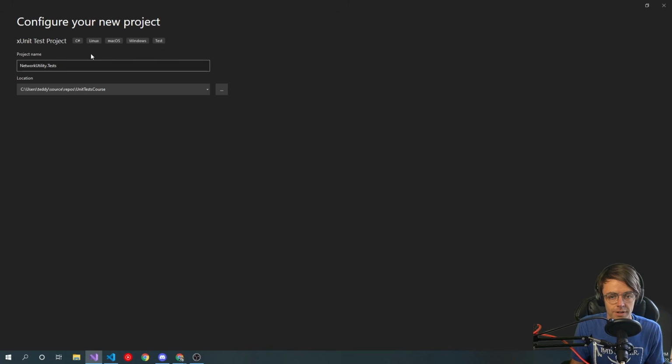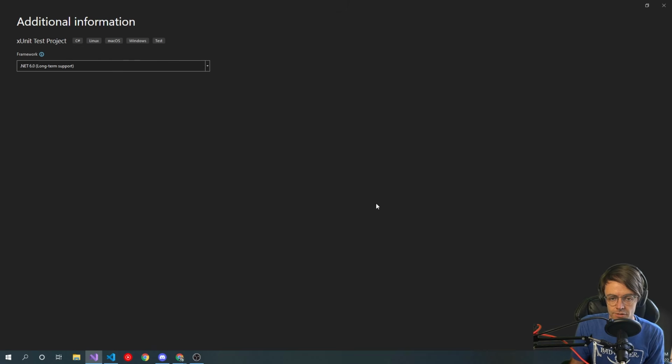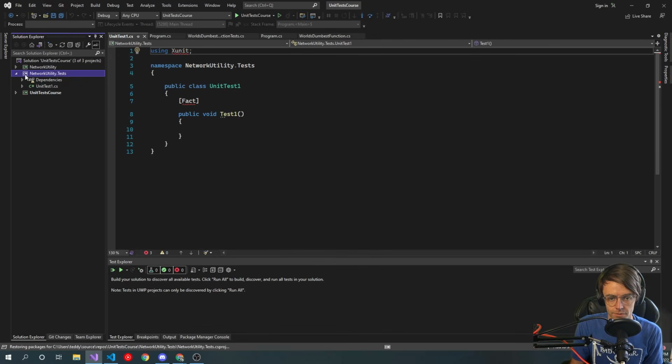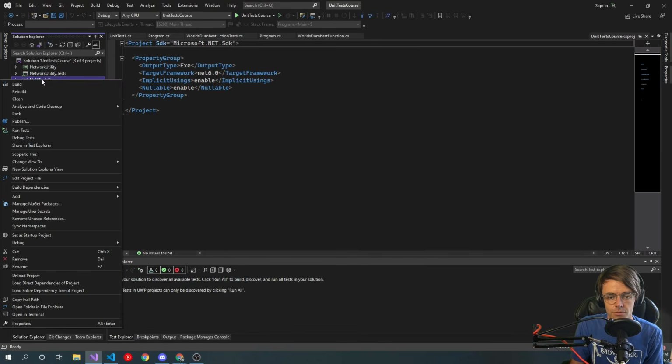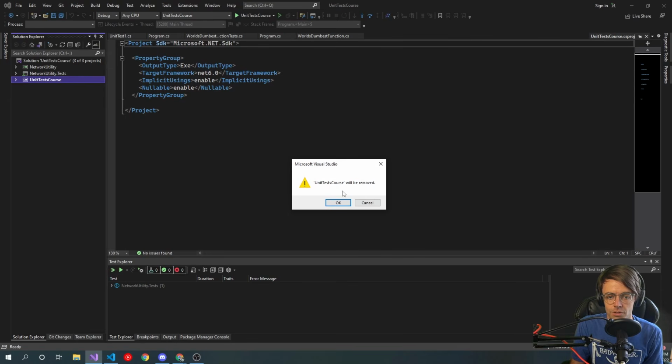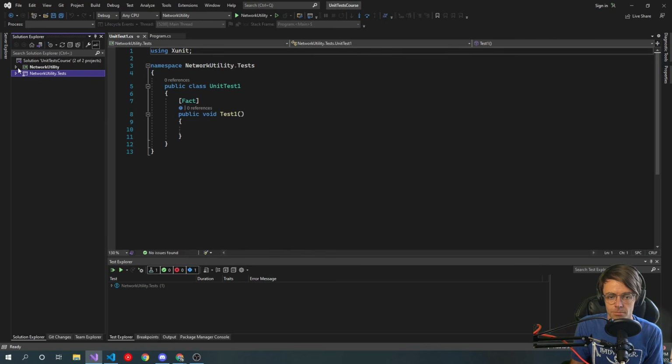You could just call it test, and you could take out the dot, but by convention, you usually see network utility dot test. That's kind of a standard within the software development industry. You always see it that way. In the unit test course, we're not even going to be using it anymore. So let's go ahead. We can actually remove it, but you could leave it there if you want to.